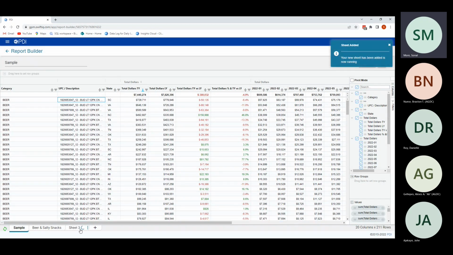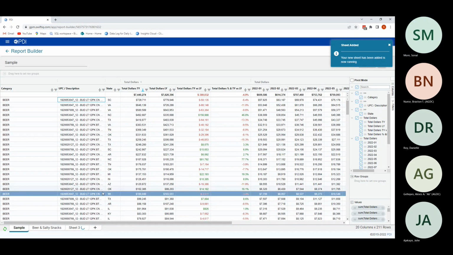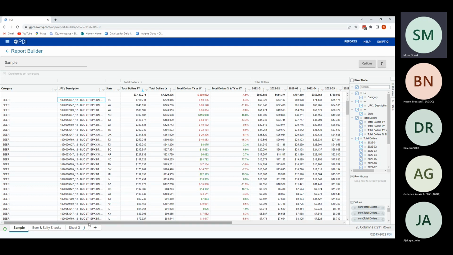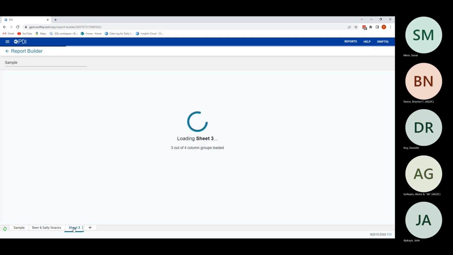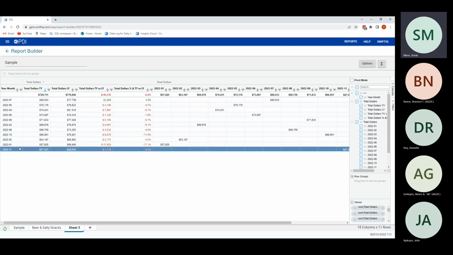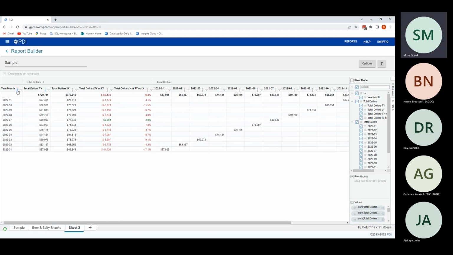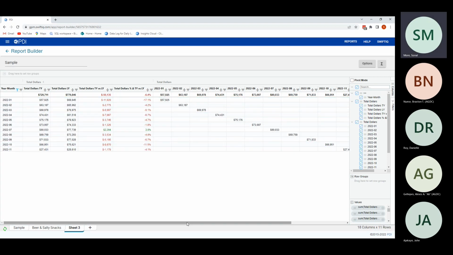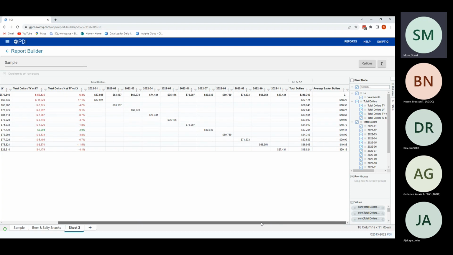For a drilling thing, it opens up a new sheet. So here now it will give me more information on the UPC based on each month as I selected year month on it. So this is a drill down of the month. We can arrange the months in ascending order to see how the sale goes for each month.